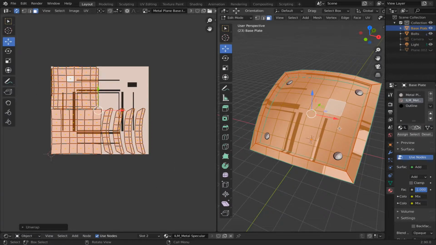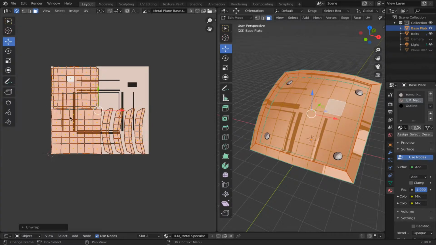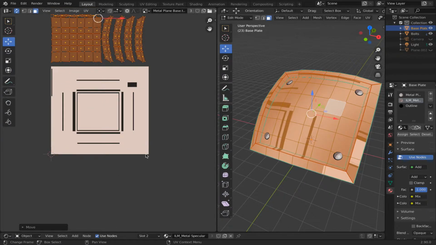And obviously, you can go over here to your 3D view and hit U, and hit UV Unwrap to get the same result. But since I'm over here, I can just go ahead and hit U. And now what we're going to do is we're just going to bring this up here so that we can work with them individually.